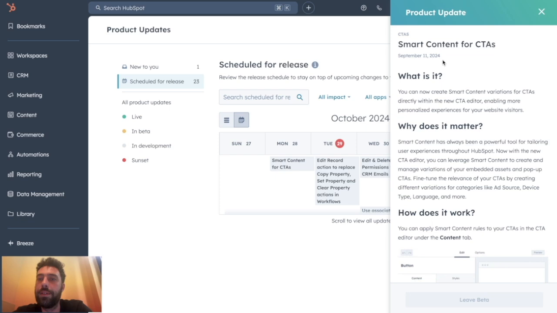Then smart content for CTAs. I don't know if you know what smart content is, but it was something that was only reserved to landing pages, websites and emails, if I'm not wrong.